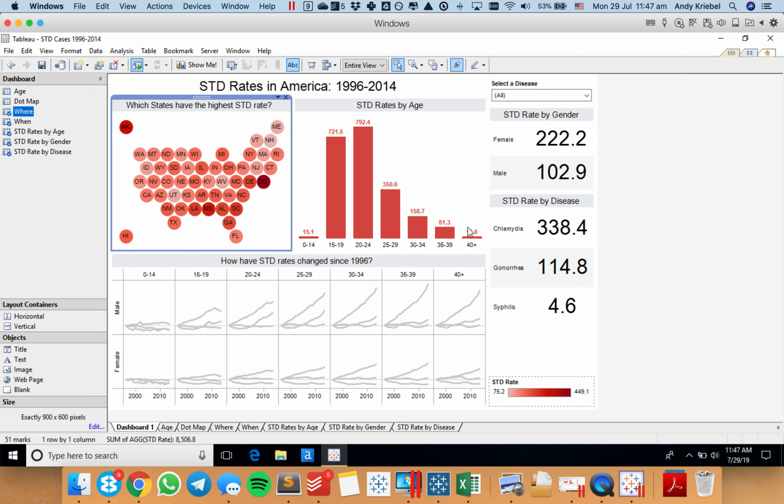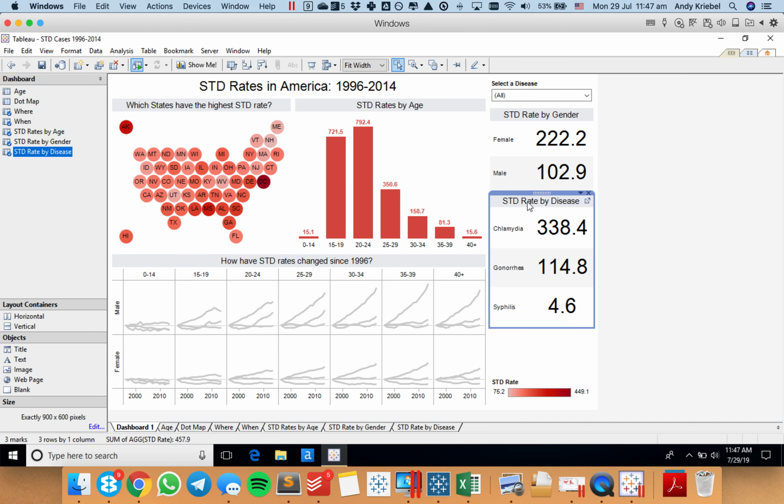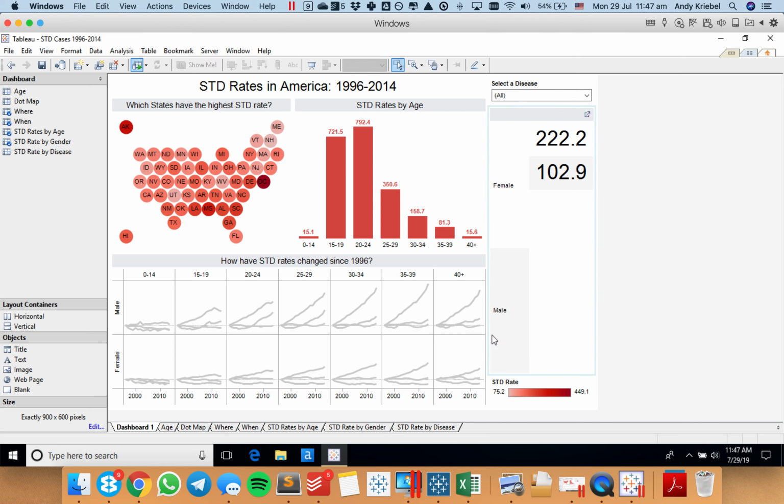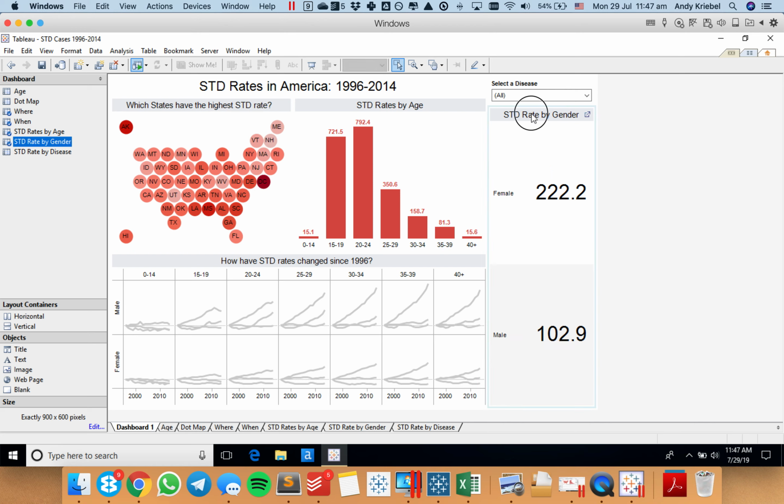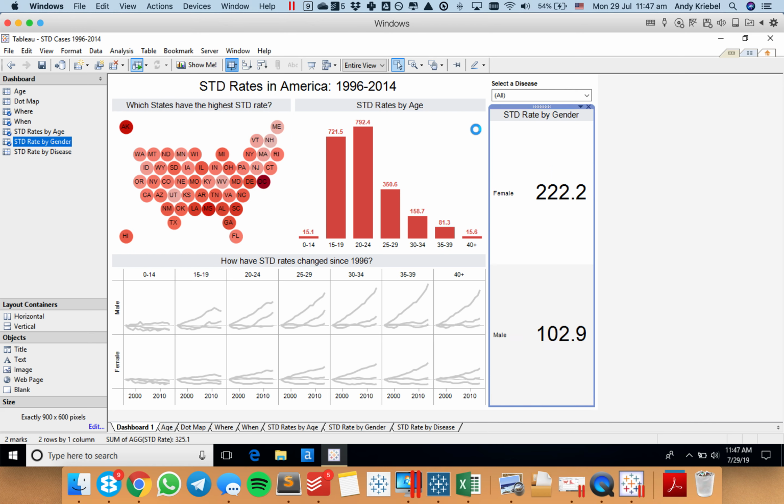So I definitely don't like these. I think I'm going to just kill the STD rate by disease. I don't like that at all. I think I can get rid of the color legend, and then maybe the STD rate, I'm going to flip that back around.